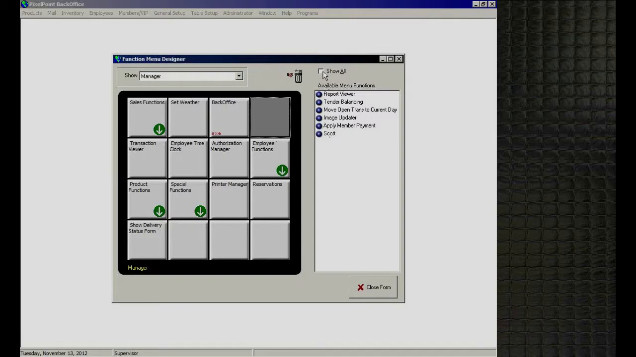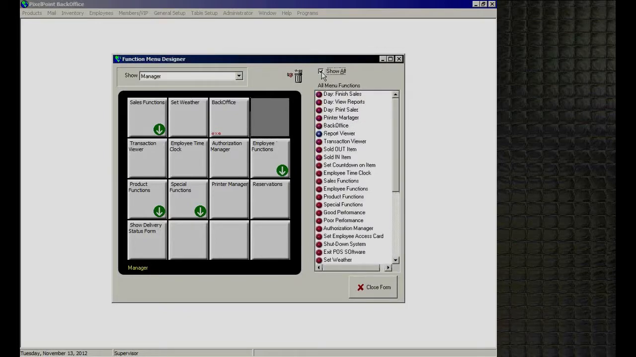Now we also have this thing here that says show all. If I select on this, this is all functions, all menus. And so from here I can take something within another menu, like let's say sold out item, and I can actually put it right within that button position on the manager function screen. And so now I have that capability in there as well.